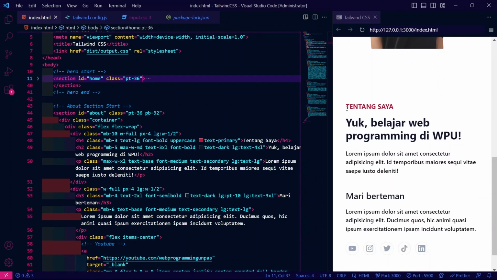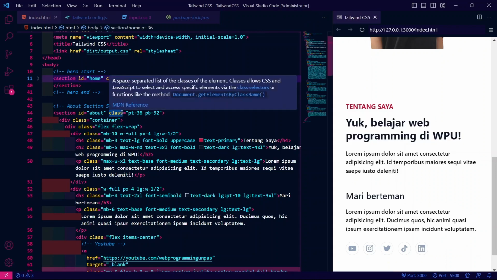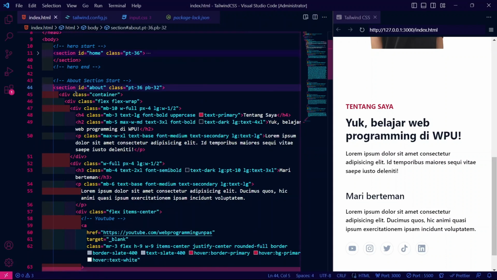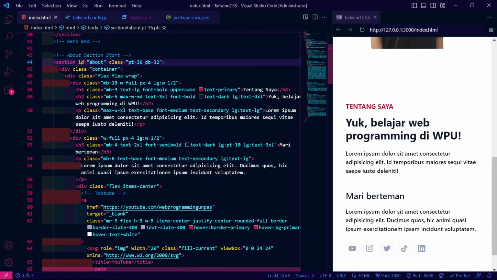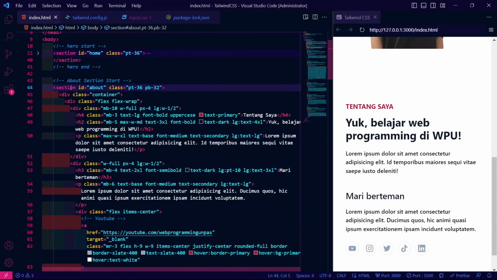So I just got done making this, and I'm going to explain to you briefly. So you will need another section, of course. After the hero, we need the about section. So make a section with the ID about, and the class is going to be padding top 36 and padding bottom 32.